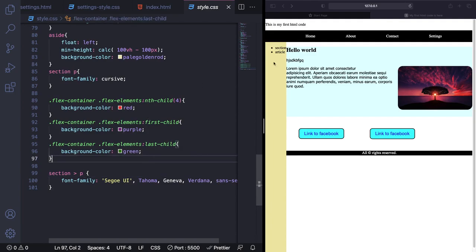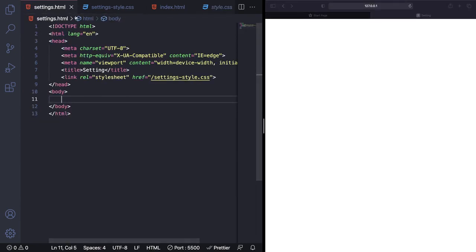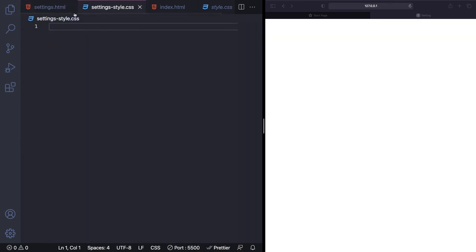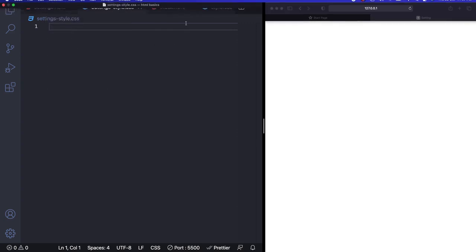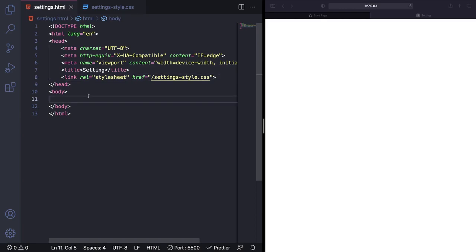So you can see our application right away here in the browser. You can see there is an extra settings link here as well, and if I click it, there's nothing inside because I have just created an empty settings HTML file here. I have included a style sheet called settings style.css, which is also empty. So now let me close these things and open the settings.html.